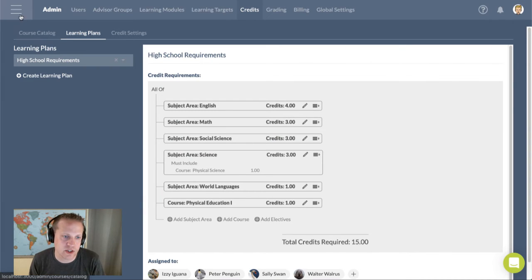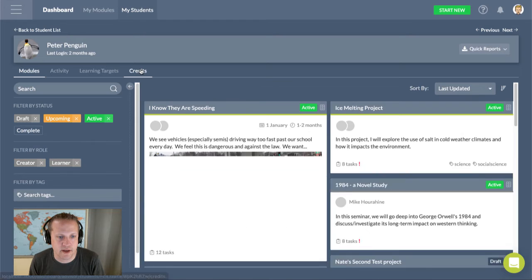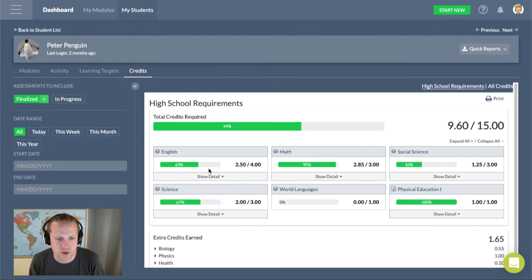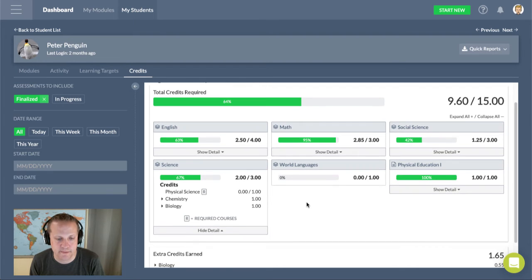Now let's go back and take a look at that student and see how the picture has changed. Before, we had the science credits showing complete, and now it's showing 2 out of 3. The reason is that it's reserving 1 credit for physical science. That's clearly marked for the students so they know about these sub-requirements underneath the subject area. Once the physical science credits are assigned, this will become 3 out of 3, and credits will be totaled up accordingly, which is a more accurate picture for students.